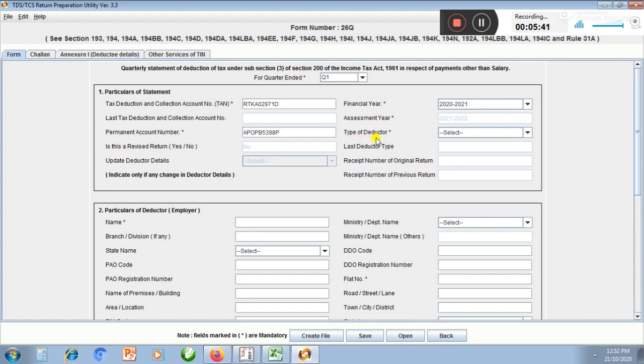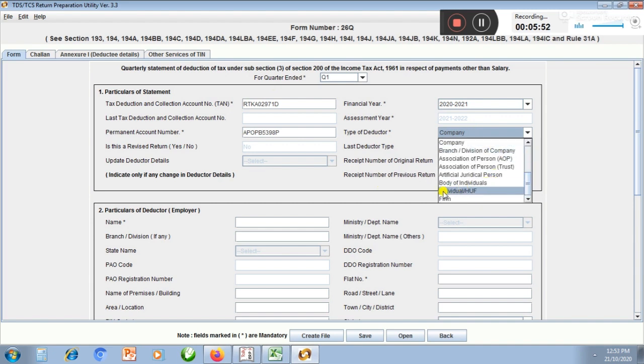The type of deductor means where you are working. Suppose you are working for a company, then here you have to select a company. Suppose you are working for a sole proprietor, single owner, then here you can select the individual. If you are working for a partnership business, then here say firm. So right now you select here company. Now all these options are selected. Star is done. This option is getting selected automatically.